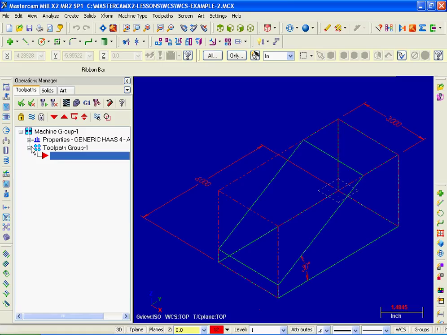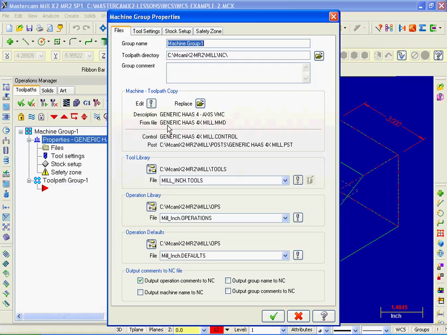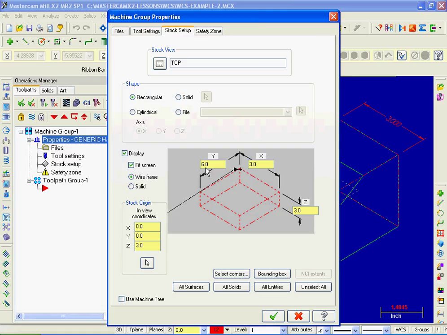Now over on the left I'm going to just click the plus sign to the left of properties, move into files, and I've got this part set up for a generic Haas 4-axis mill. Let's go and check out the stock setup. Now the material's 6 by 3 by 3 inches, and I'm just going to turn off the display of stock. I'm going to pick OK.